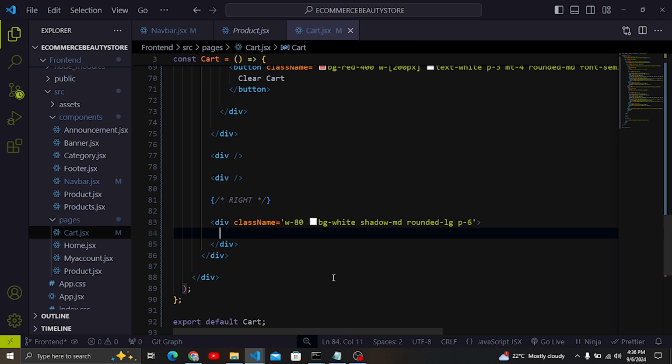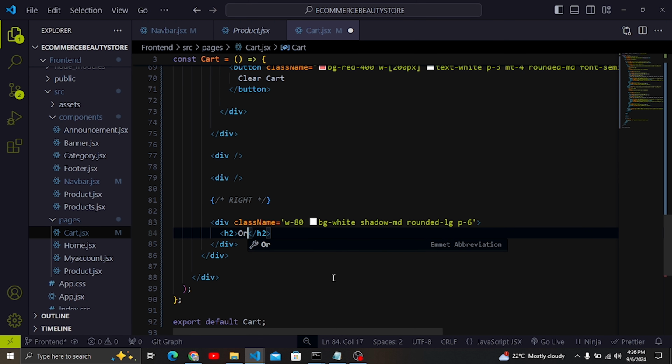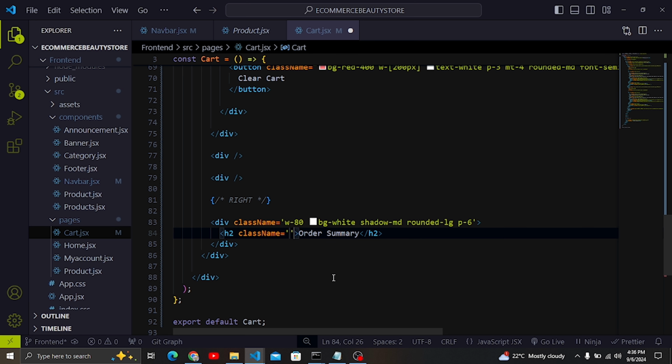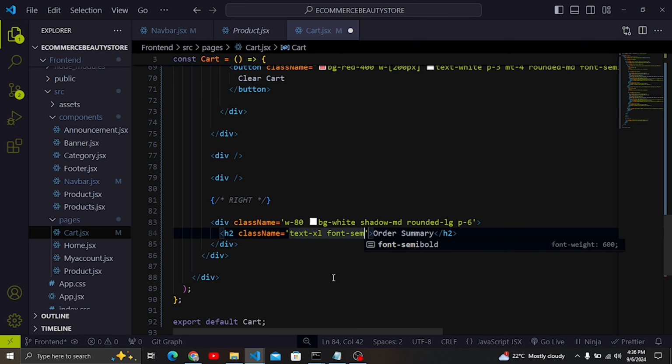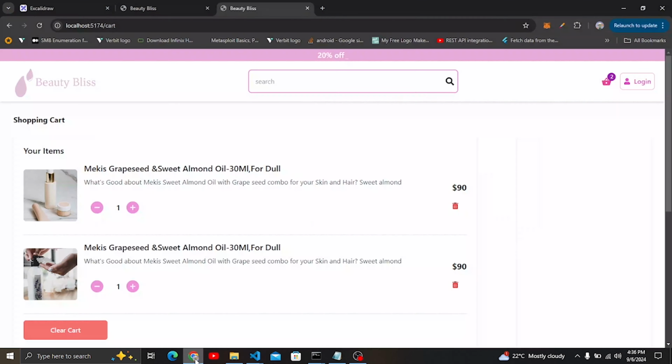And then the other thing is inside here we have the heading. So the heading here should be order summary. So order summary like that. And then let us type this heading now. So class name, and then here we can give a text to be XL, or larger font size. Also, we are going to have a font to be semi-bold. So this one, and also we are going to have margin bottom of 4 like that. So if I come back here, you can see now we have this order summary.